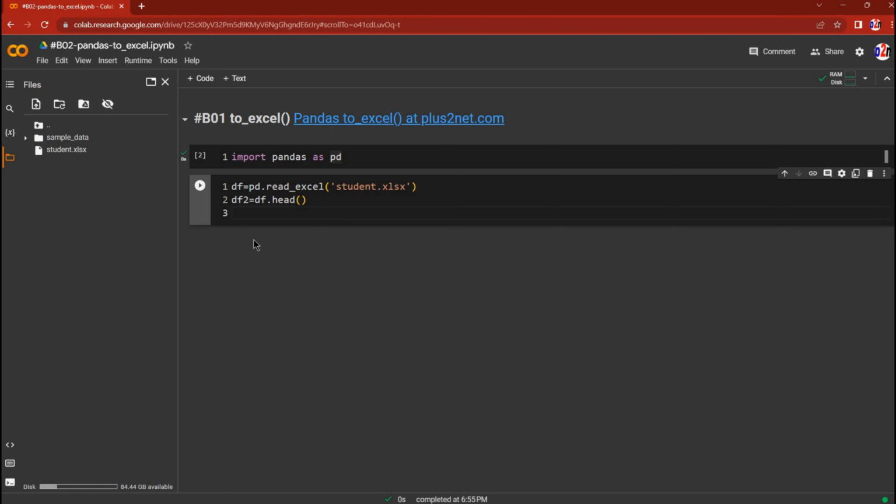So what I will write is df2 dot to Excel. Here I am going to give student2 dot xls. So I am saying, use these 5 rows and create the Excel file using to Excel. Now let's just run this. Fine, there is no error. Now let me just refresh this. I can see here student2. I can download it and check it.